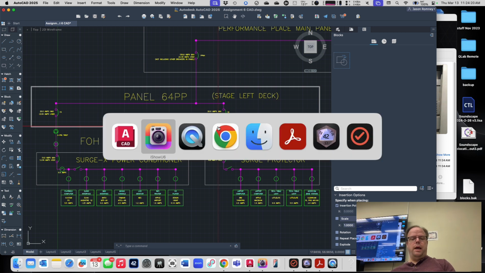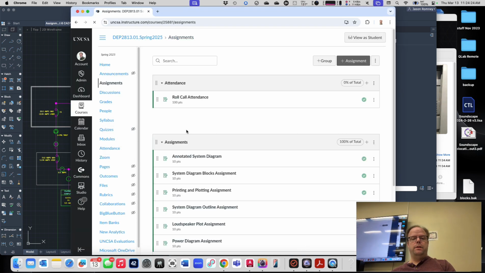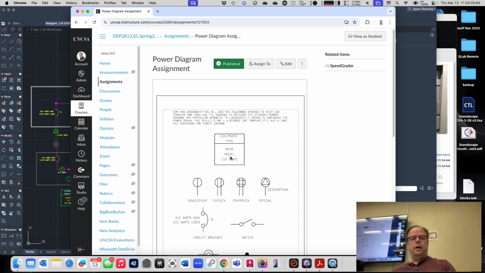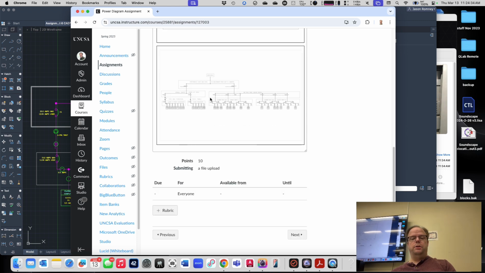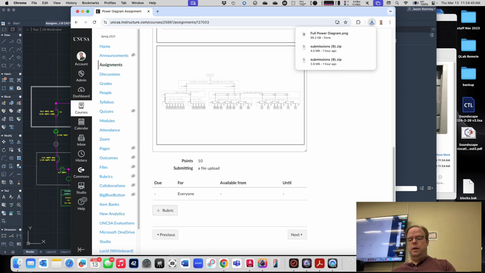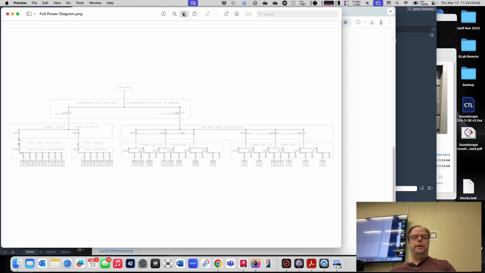So if we look at the assignment, which is the power diagram assignment, I say, okay, add these symbols to your template, and then use your template to make this drawing. So I have that drawing that I've just taken you through as an image that you can download, and I want you to recreate this.